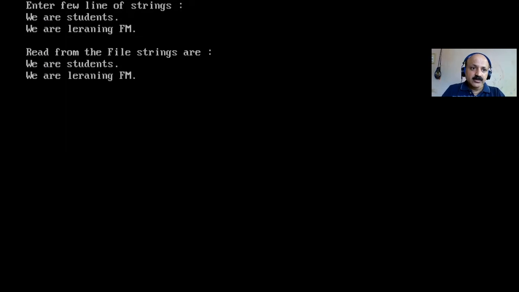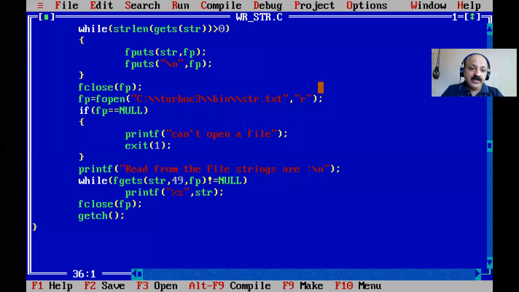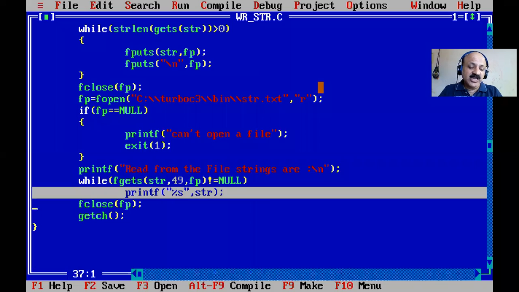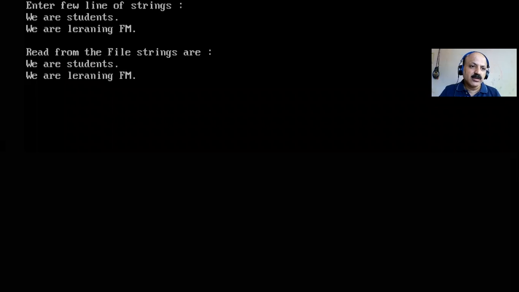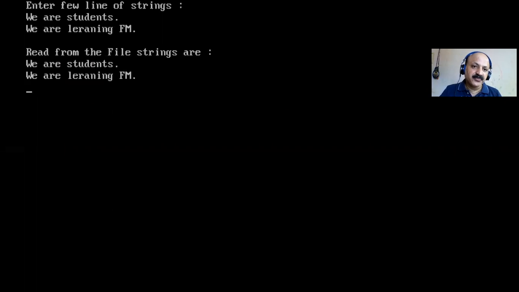Now we can say that we are learning FM file management, and now I enter. So look here, puts automatically provides one new line, slash n. So in the file, properly one line per string, we can see already in our file. So yes, let us check. Yes, here puts takes every string on a new line automatically, and here printf is not taking a new line. So that is perfectly one line. Our output is perfect: we are students and we are learning file management FM.